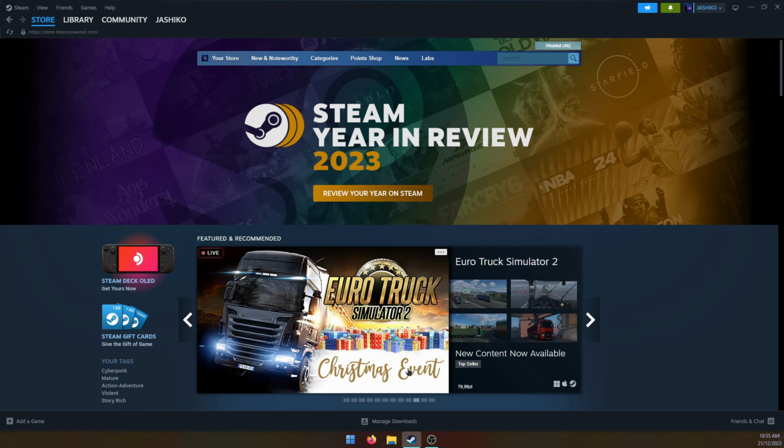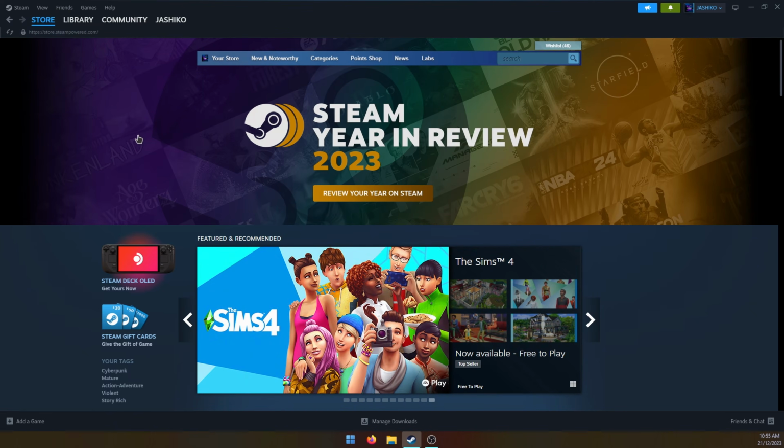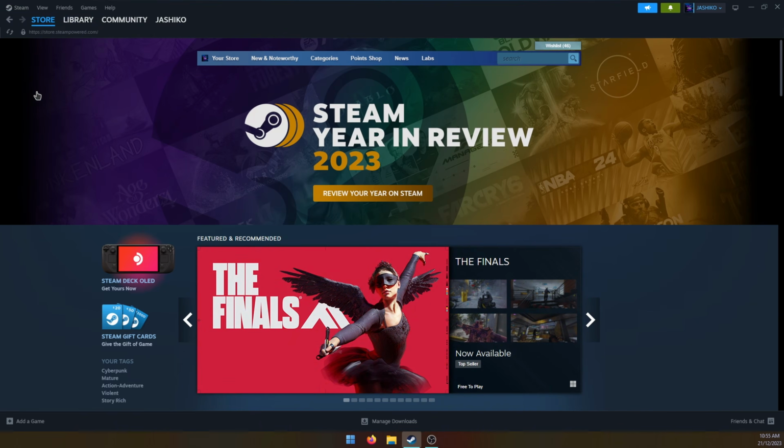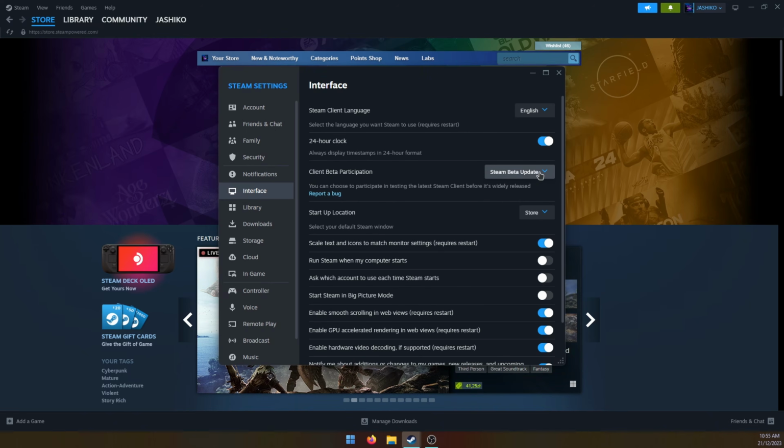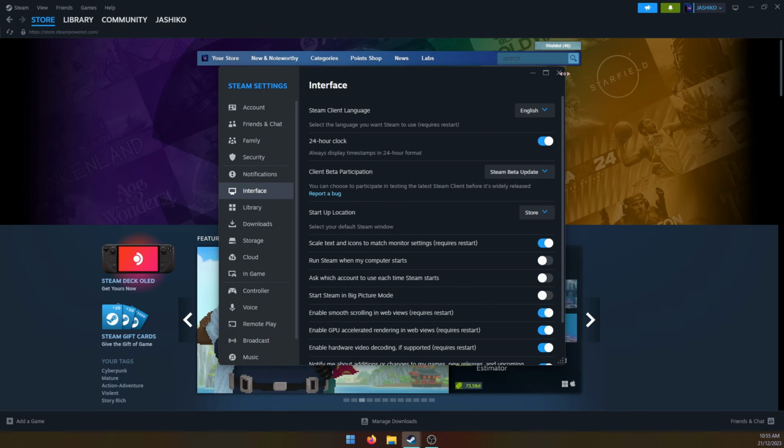So open Steam. At the moment, it's still in the beta program, so you're going to need to make sure you are in the beta to get it. So first, just go to Steam, go to Settings, then go down to Interface. Here, just go down and make sure you have client beta participation set to Steam beta. Once you do that, Steam will update and you'll have access to the feature.